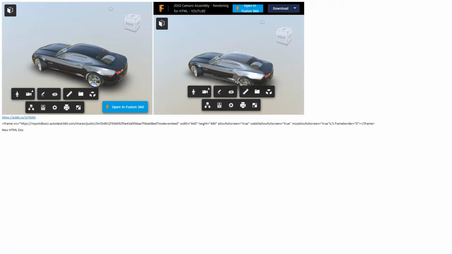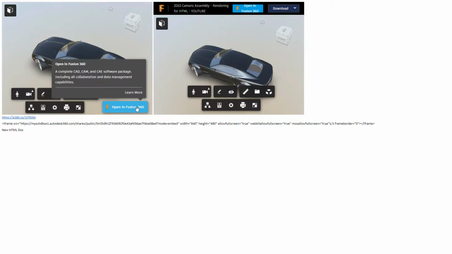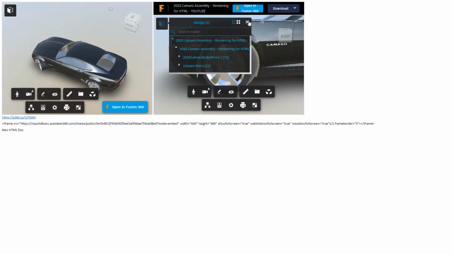The iframe size, that 640 by 480, is what's controlling the overall size of this window. You can see they're both the same size. This one has that extra border at the top. This one doesn't, but all the tools are the same. The open in Fusion is the same. The little view cube thing where we can interrogate certain aspects of the design, that's all the same.